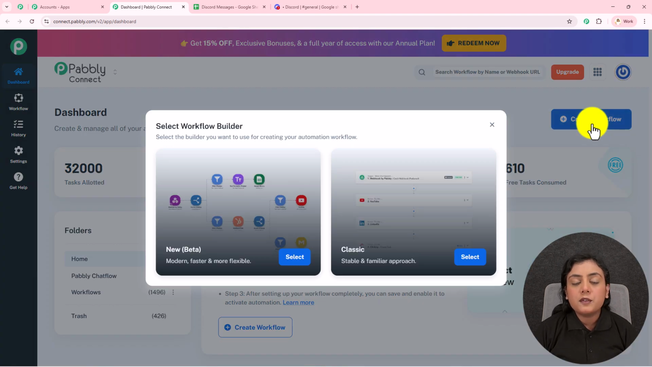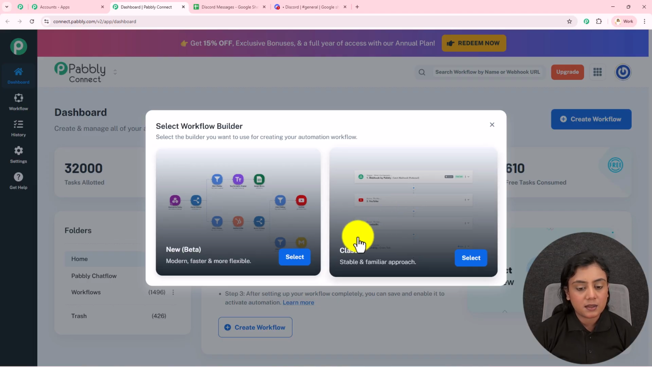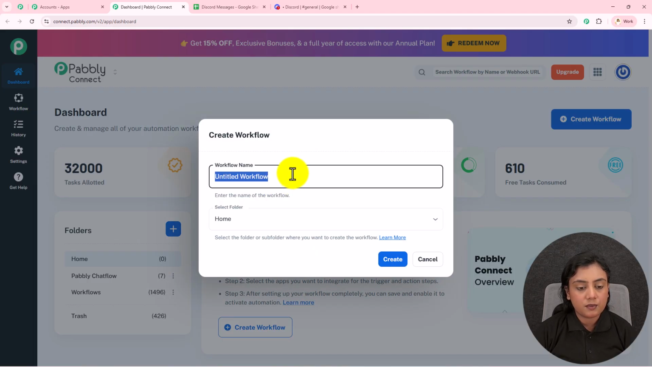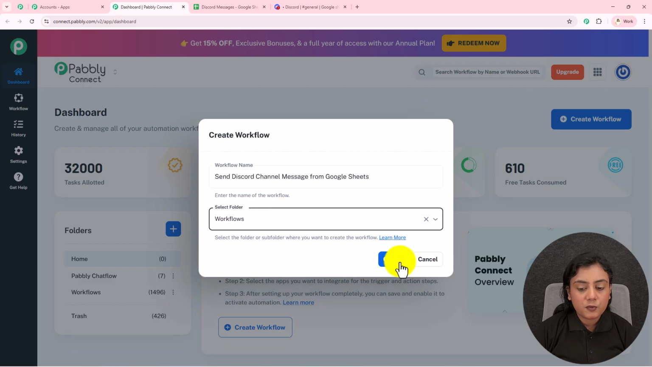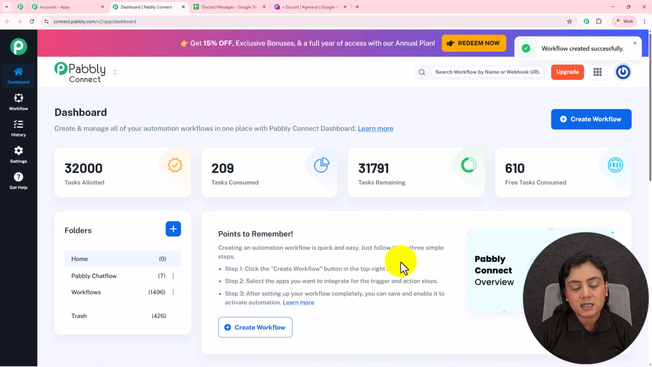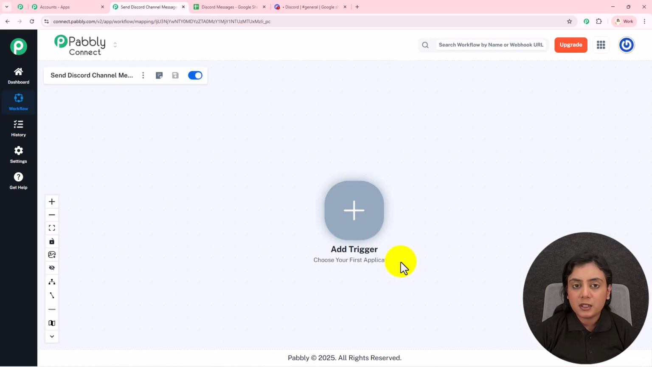If you want your workflow to be more modern, faster and flexible, select the new beta method version. But if you want your workflow to have a more stable and familiar approach, select the classic version. I will select the new beta method version from here. And firstly, we have to name our workflow. So for the name of my workflow, I'm going to give it as Send Discord Channel Message from Google Sheets. For the folder, I'm going to select the Workflows folder and click on this Create button. As soon as I've done that, automatically you can see the workflow has been created.